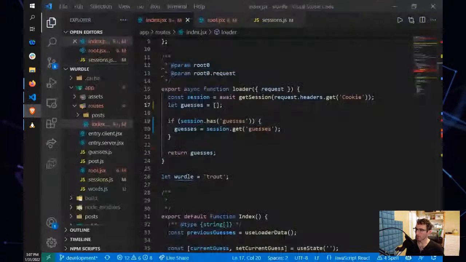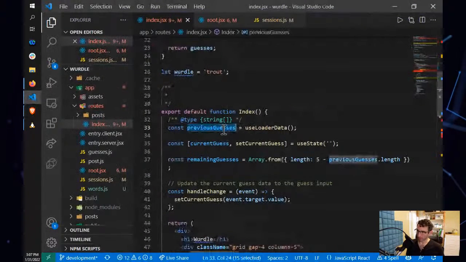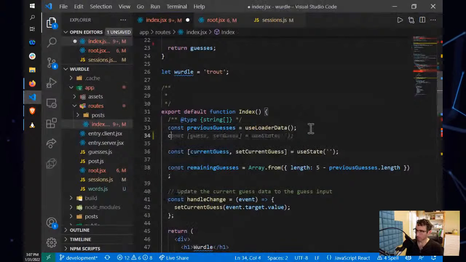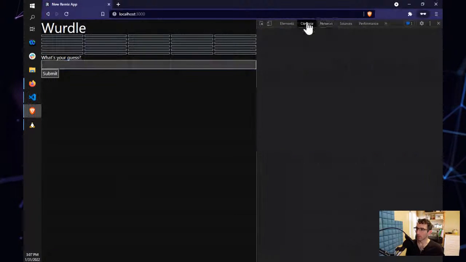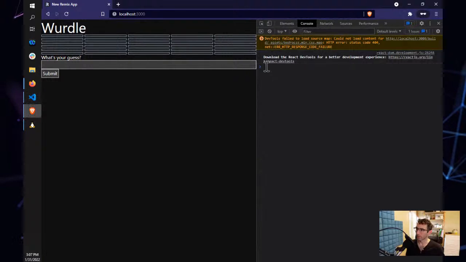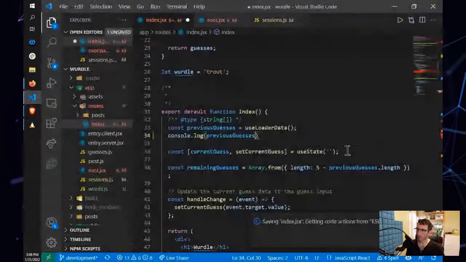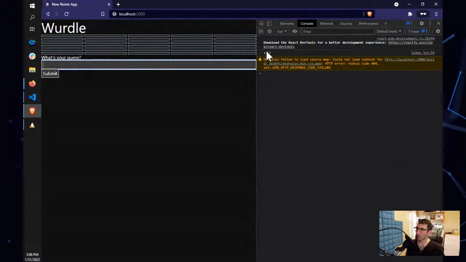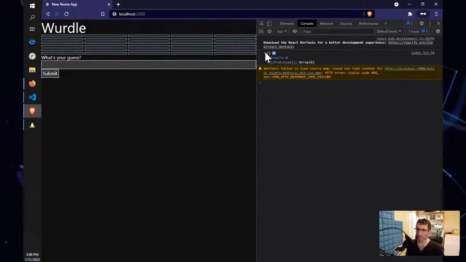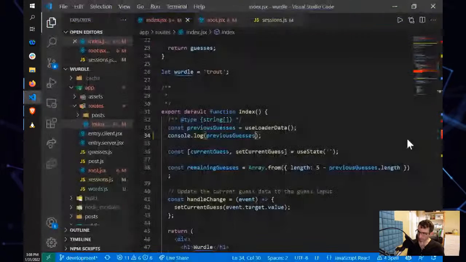And I'm going to just log the previous guesses were here. And I'm going to assume that I will have an array in my console. It's going to take a while to save. Okay, cool. There's my previous guesses. So that's working as expected.